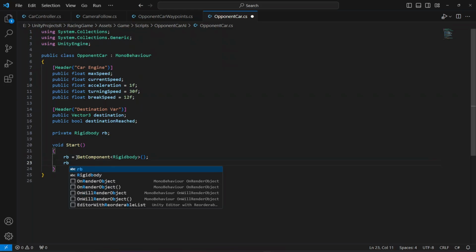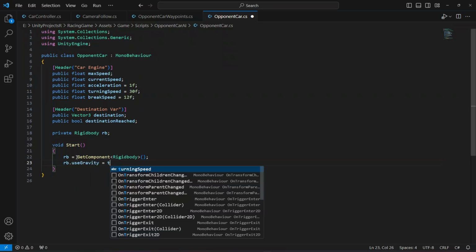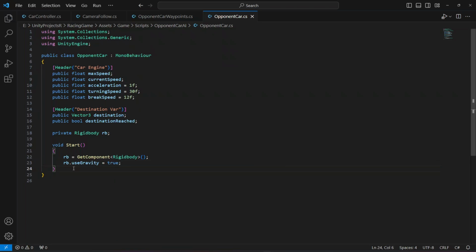And the RB dot use gravity bool should be set to true. Okay, now after this let's go ahead and create a method to control the car movement. So we're gonna say public void, let's name this as drive, or you can name this whatever you want.